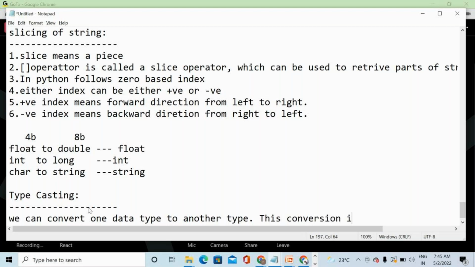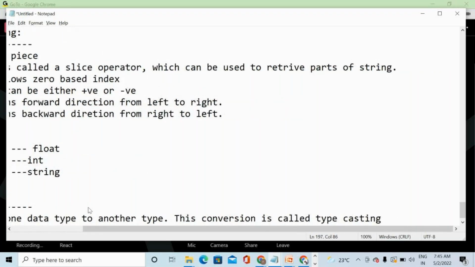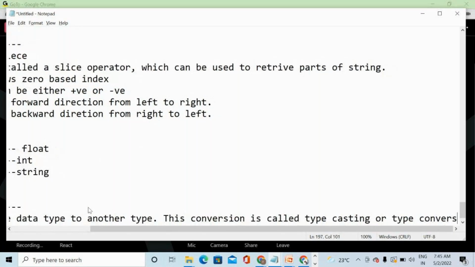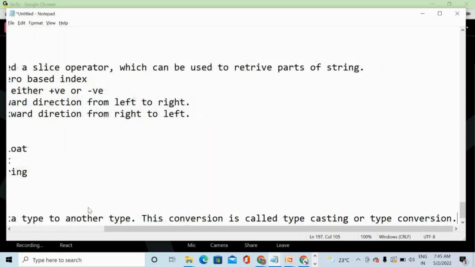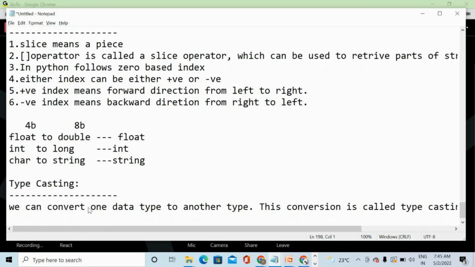This conversion is called typecasting. Typecasting, or type conversion. Okay. The following are the functions for typecasting.